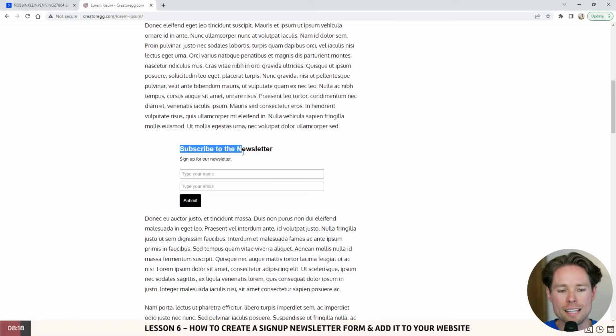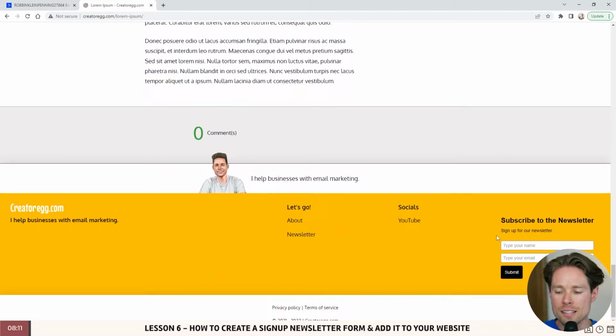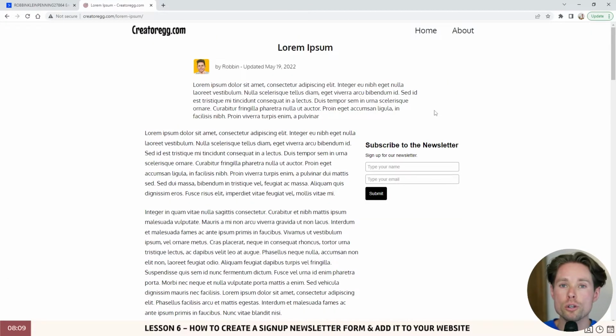You can also have this inline form that you can add inside your blogs. But you can also add a widget like this inside your footer. So in this lesson, I'll show you how to do that.